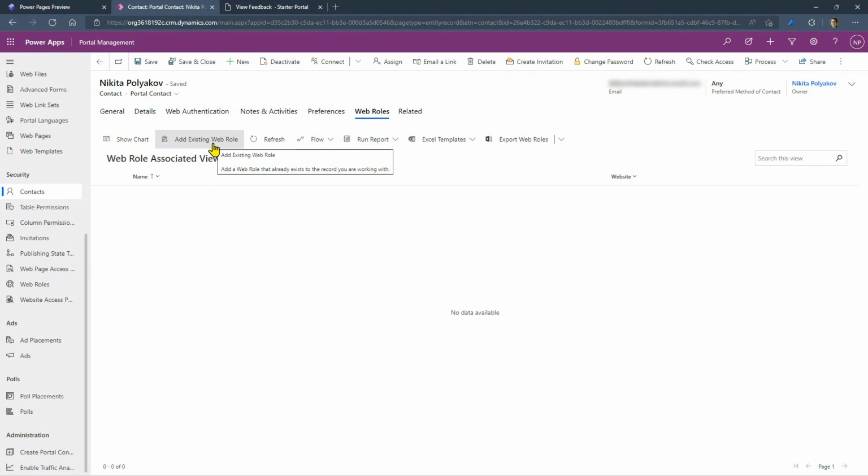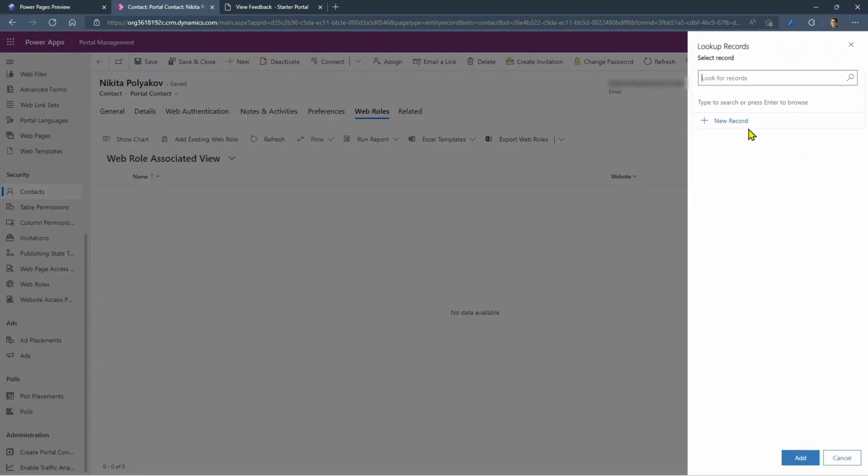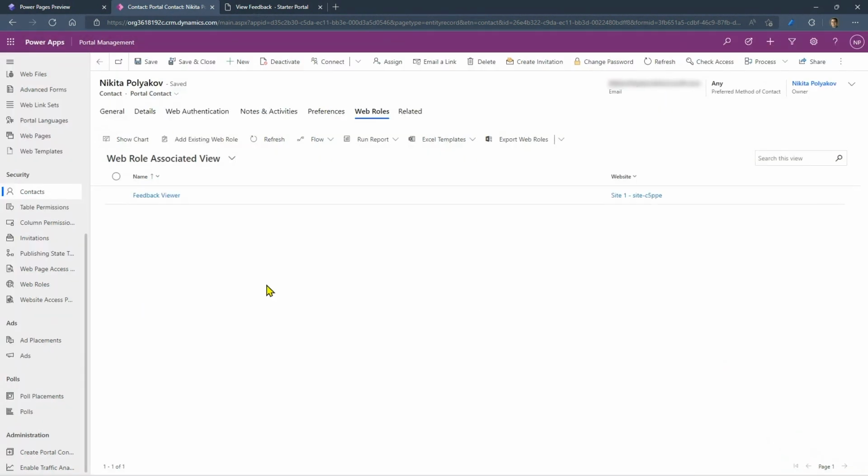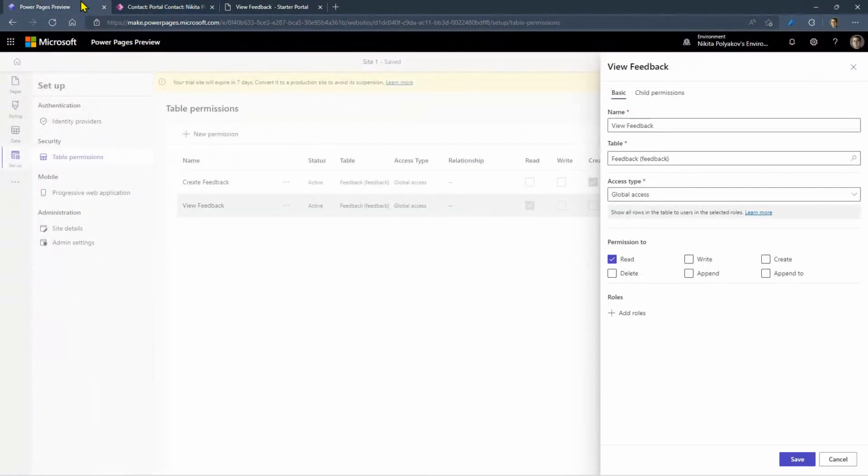So going back to our business use case, we wanted to deliberately provide our users an ability to see feedback if we wanted them to do so. So I'm going to hit search here and find that the feedback viewer role is now available for me to select, and I'm going to associate it to Nikita as the user. So we've added this web role of feedback viewer to Nikita. Let's finish setting up the web role and table permission in the Design Studio.